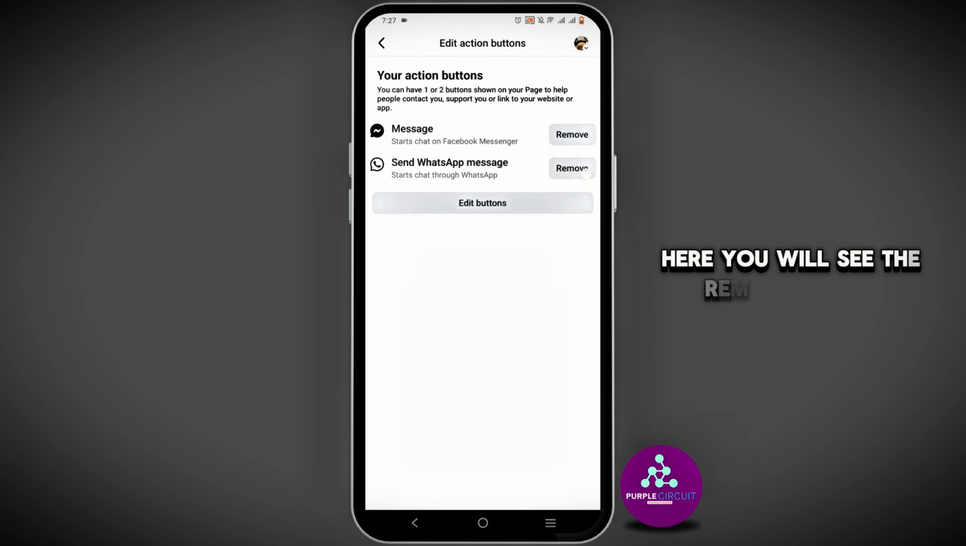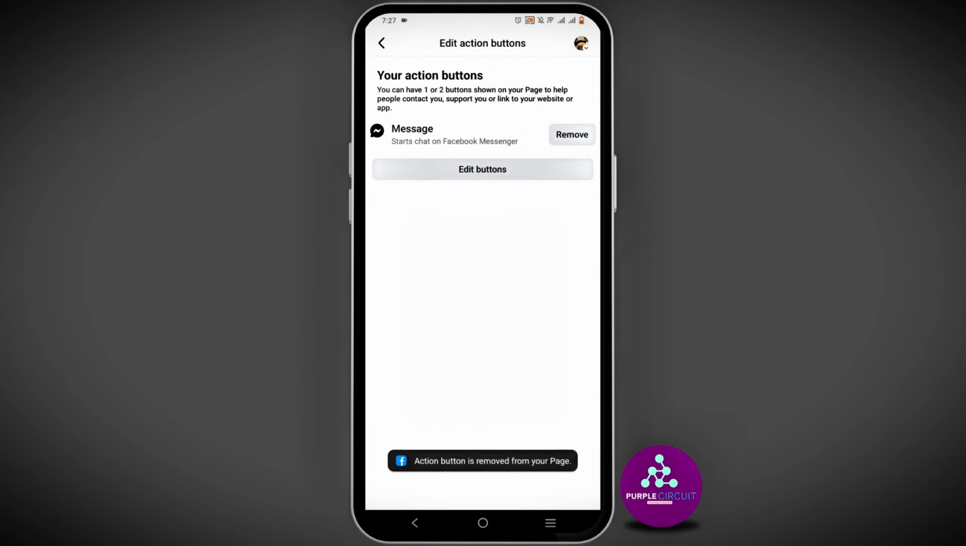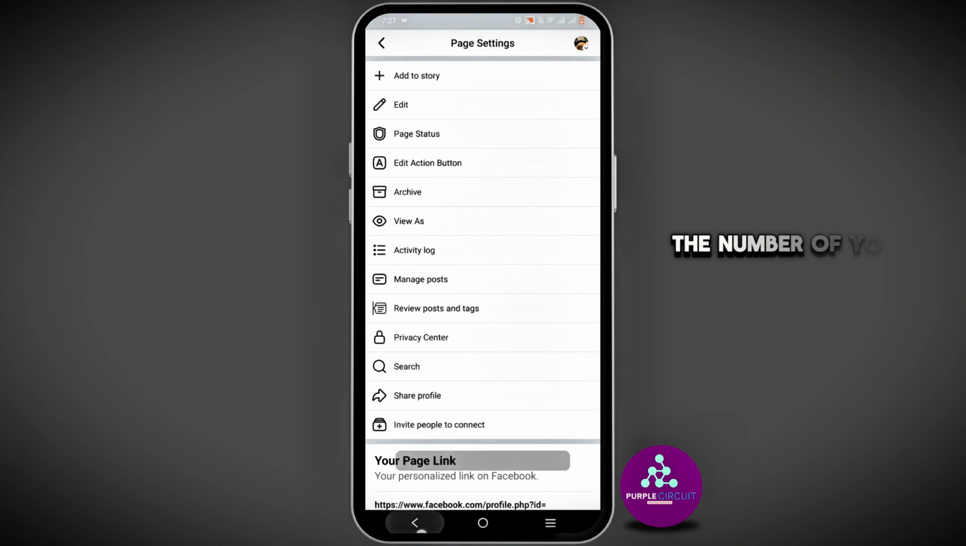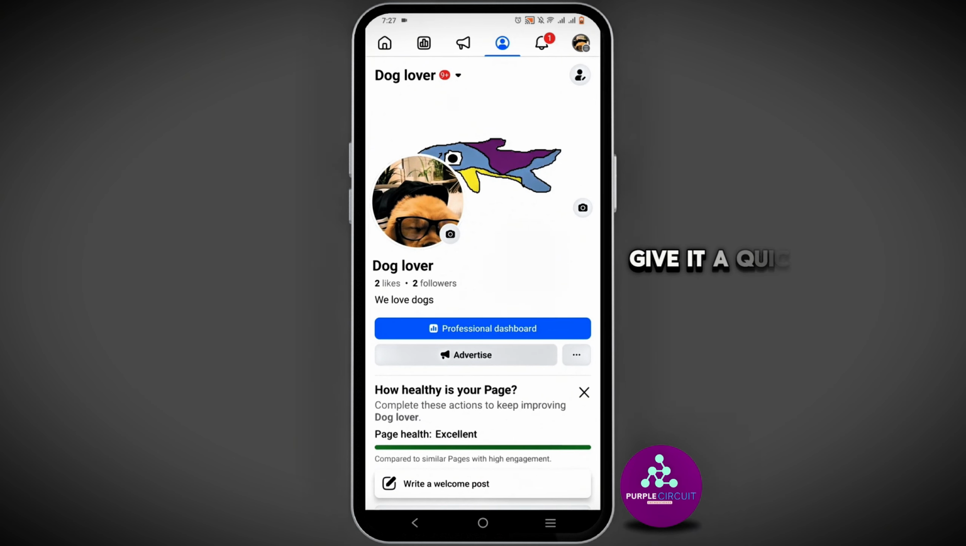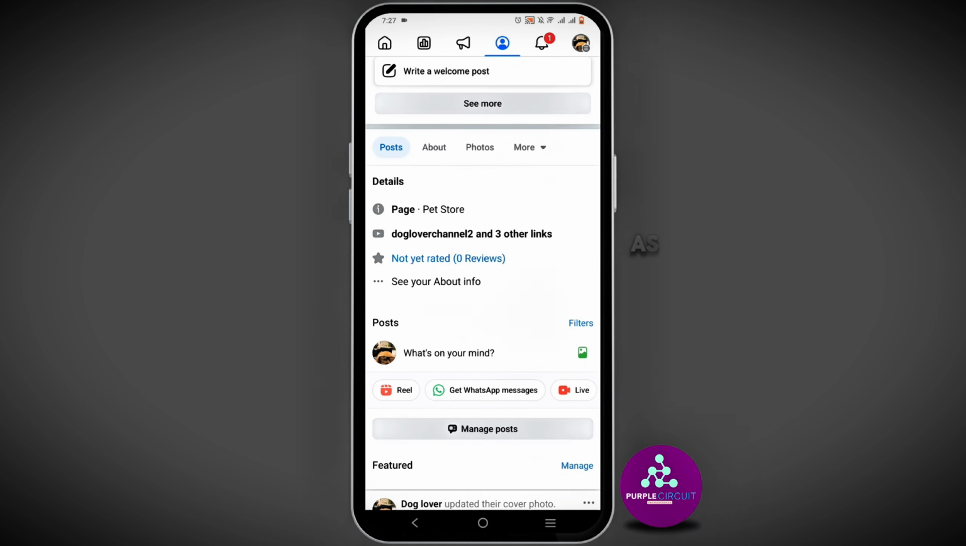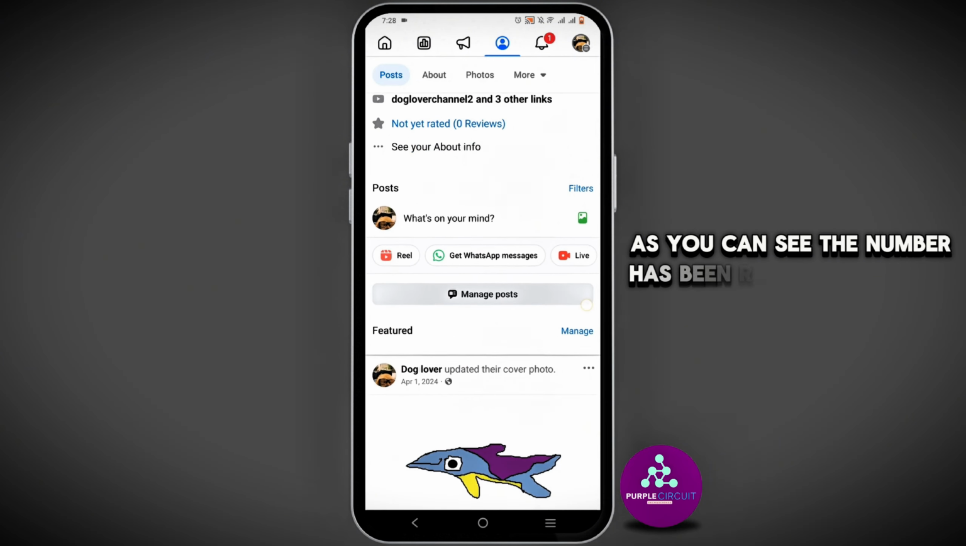Here you will see the Remove button next to your Send WhatsApp Message. You need to tap on Remove. Once you do so, the number of your WhatsApp will be removed from your Facebook page. Give it a quick refresh, and if you scroll down, as you can see, the number has been removed.